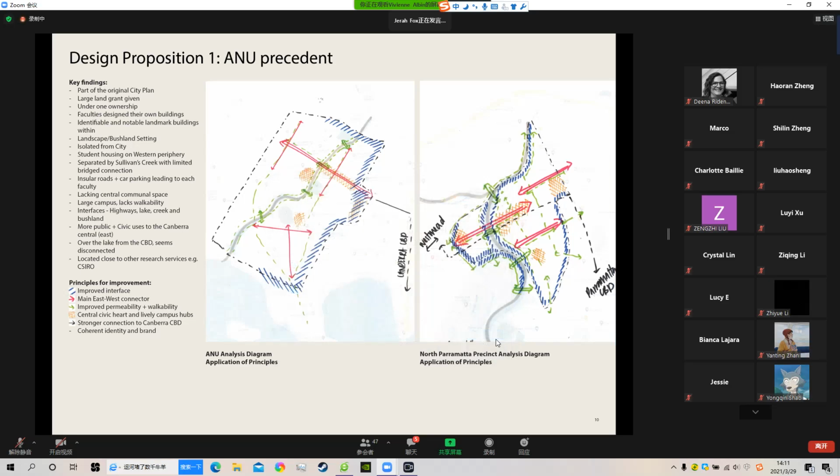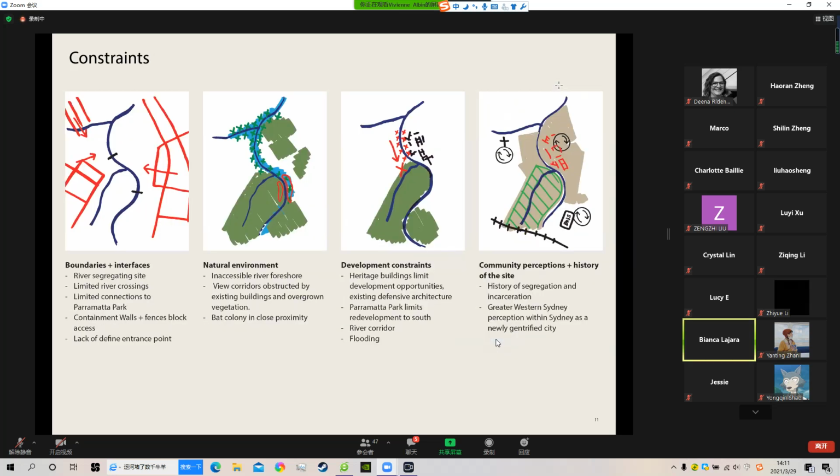We applied the following principles across both sites: an improved interface, a main east-west connector, improved permeability, a central civic heart and connected lively campus hub, and stronger connections to the CBD to inform our constraints and opportunities. Bringing these ideas together towards our plan, we needed to consider the constraints of the site. Significant constraints arise from the existing boundaries and interfaces.